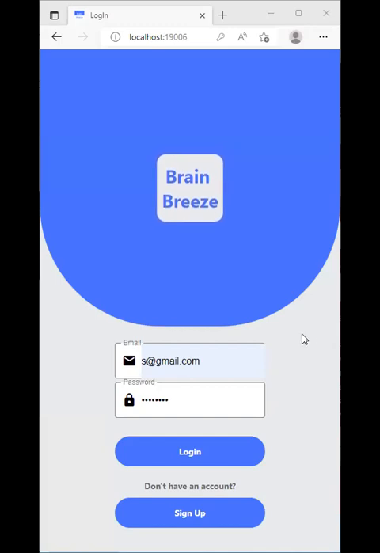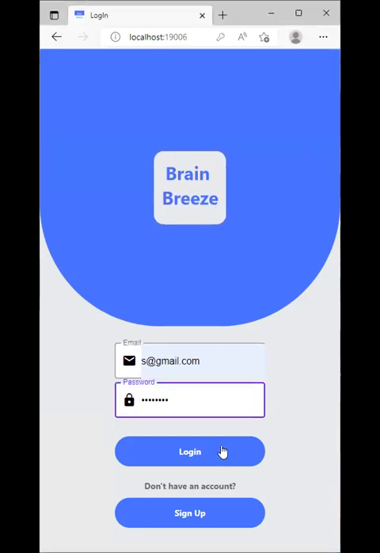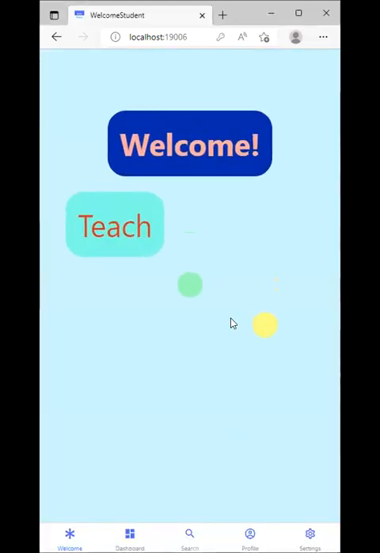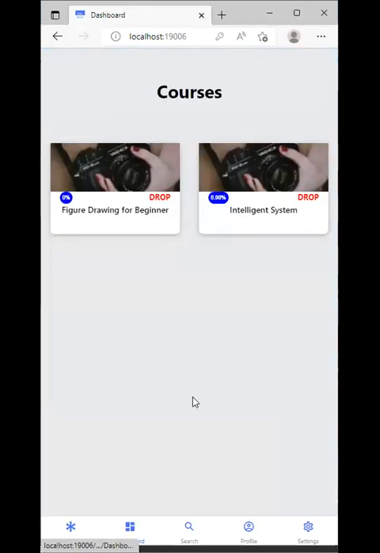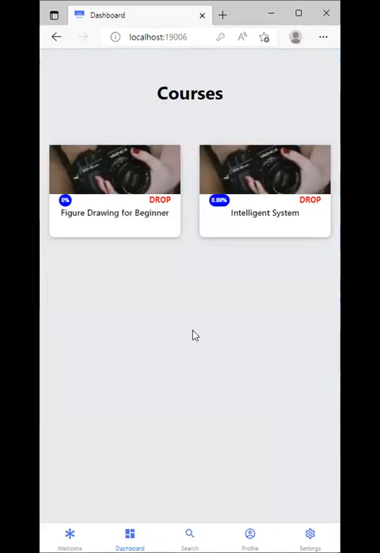So without further ado, I'm going to show you what the student view is going to look like. I'm going to log in. When you log in as a student, you are met with a nice little animation for an intro. From here, you can click on dashboard to see the different courses that you have already enrolled in. So right now I have Figure Drawing for Beginners and Intelligence Systems that I have already enrolled in.